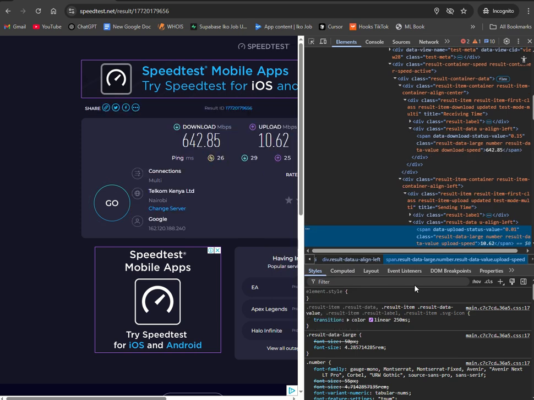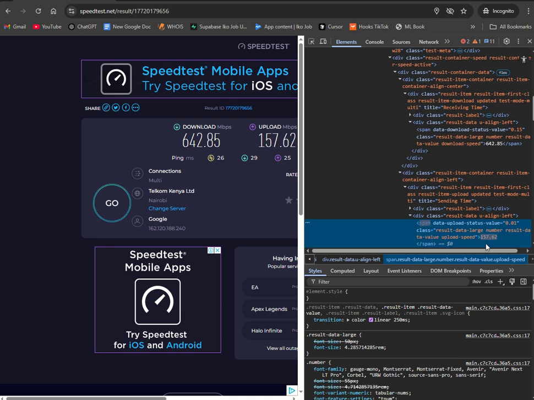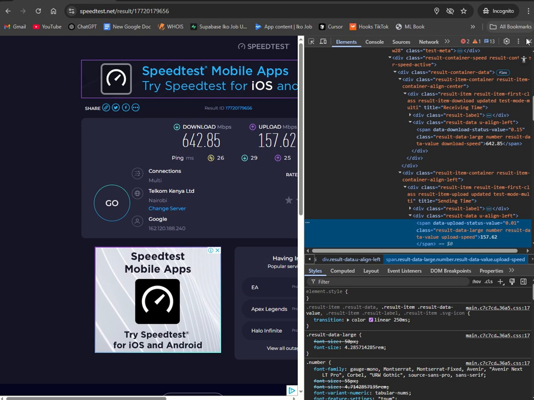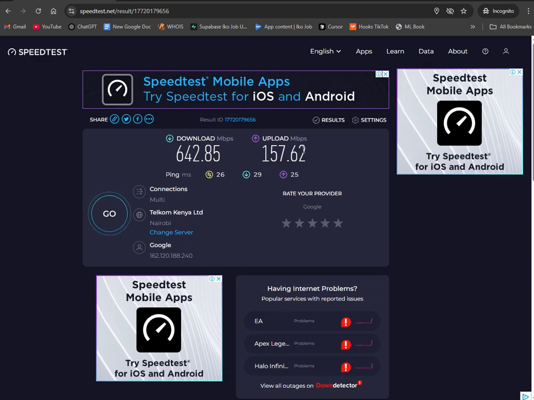Do the same for upload speed. Change it from 10 to the figure you want. Let's see, we have 157. Oh, that's good. So then we will click file cancel, and we have a download and an upload that we wanted.